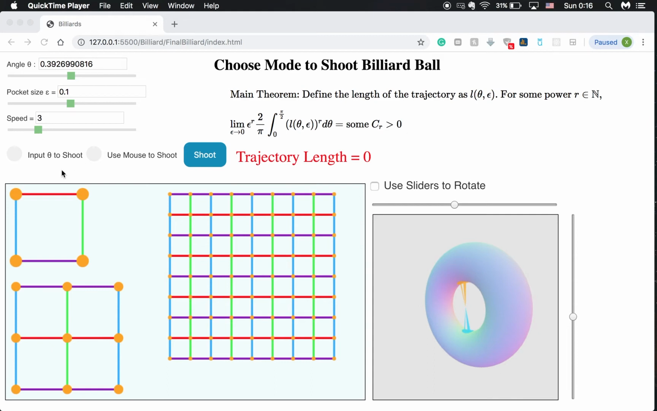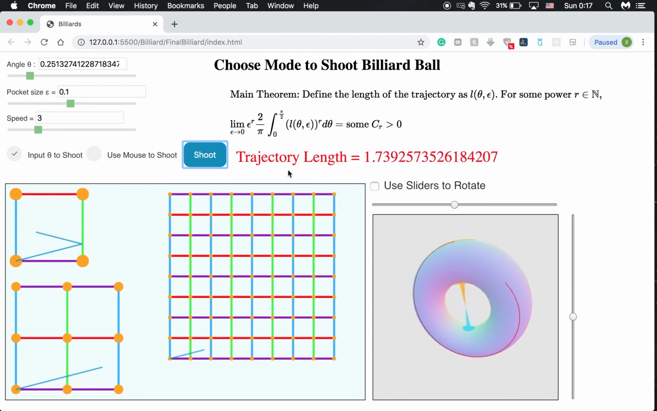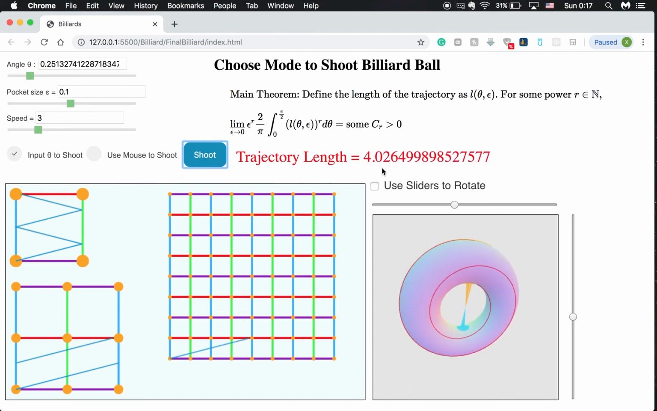I have provided two modes to draw the trajectory. The first one is you can input the theta by either typing the value here, or you can just drag the slider to change the value of theta. Let's just try this mode first. After you have decided your angle theta, then you can just click the button shoot. You can see the trajectory length is displayed on the screen and is changing dynamically when you're drawing the trajectory.